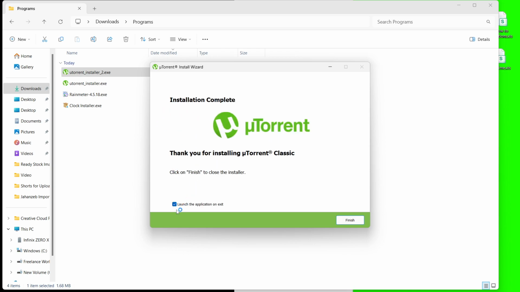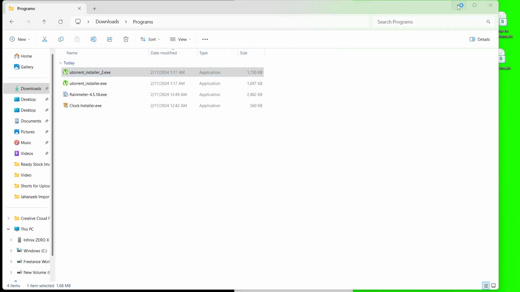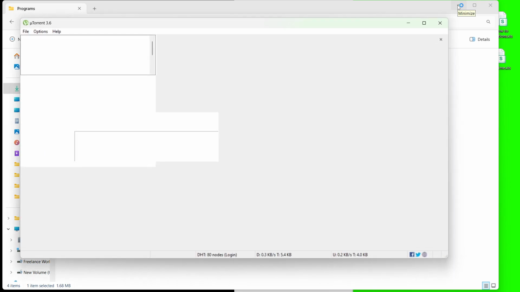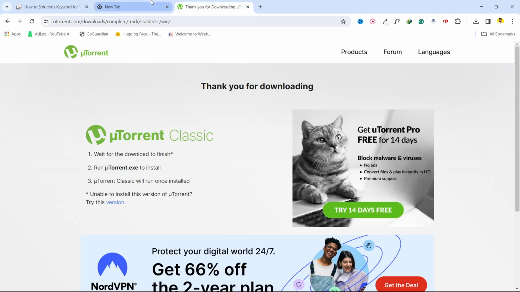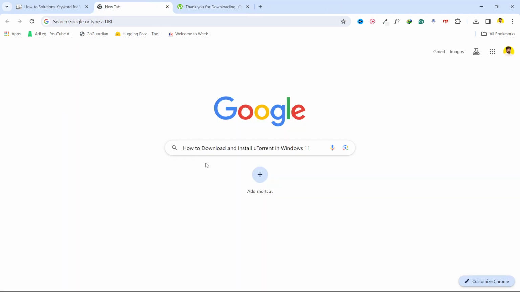Here you can see that it is now completed. I want to launch this. So here you can see uTorrent, and now you can use that. So this is the process of how you can download and install uTorrent in Windows 11.